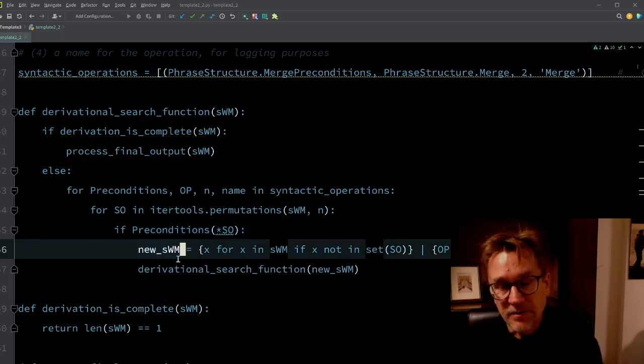Next, we create a new syntactic working memory, a new set, and that set will be all the elements in the old syntactic working memory minus those to which we will apply the operation. So always when we apply an operation to the items in the syntactic working memory, we will remove the phrase structures that were inputs to that operation and replace them with what comes out from the operation, and that happens here.